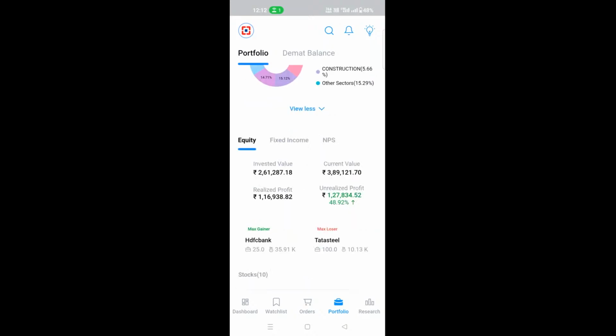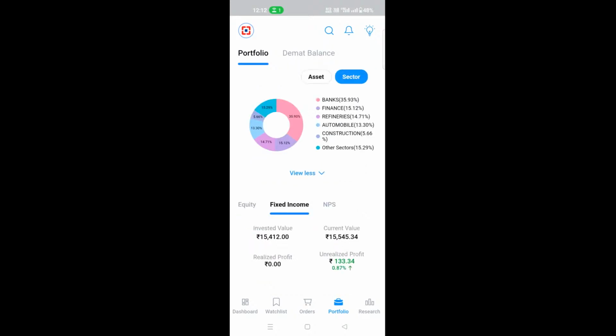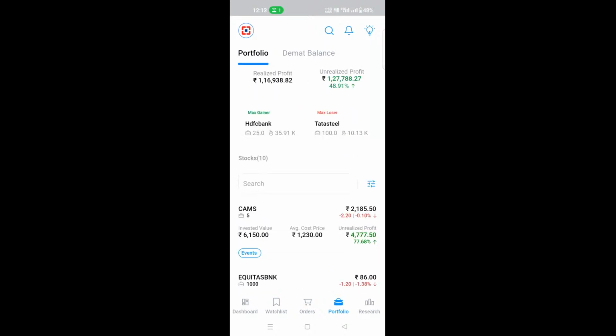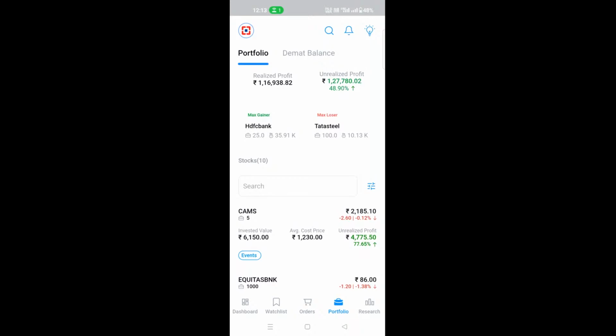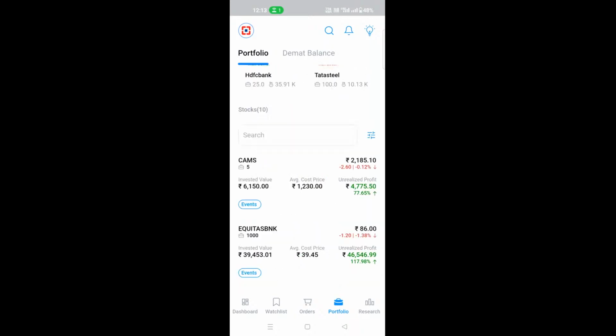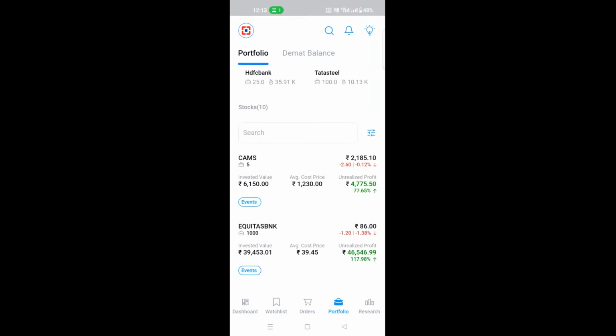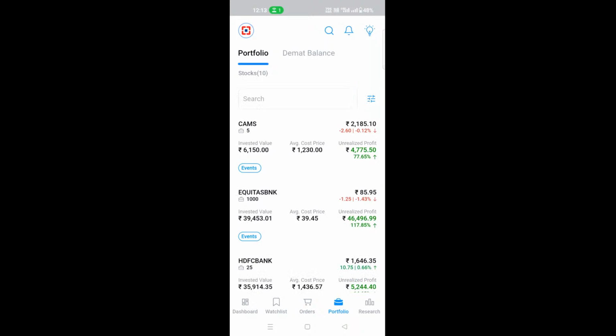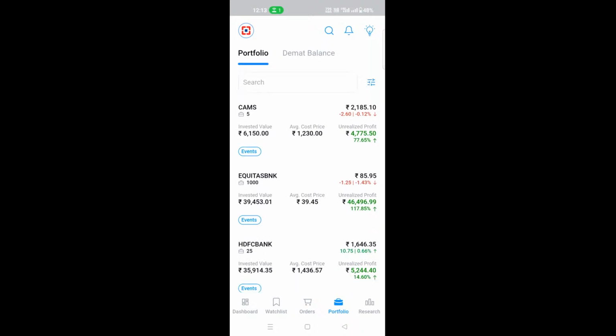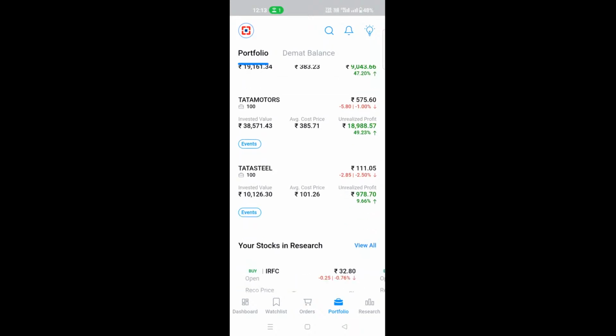Below that, different asset class wise bifurcations of your invested value, current value, your realized and unrealized gains. Below that, if we go, major gainers and losers in your portfolio. And then below that, there is a whole list. Since I'm in the equity, it is showing me equity stock details, in which I can see, even in my portfolio, if there is any event happening, if there is any research coming over in any of the stocks which I hold.